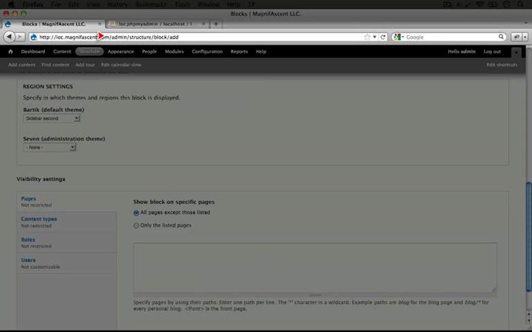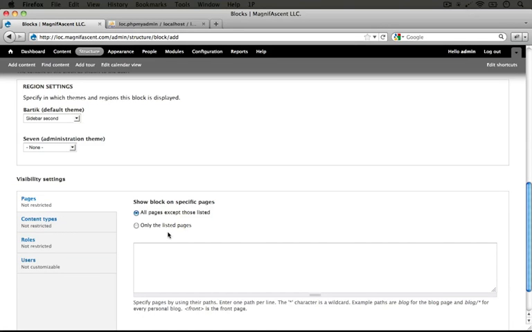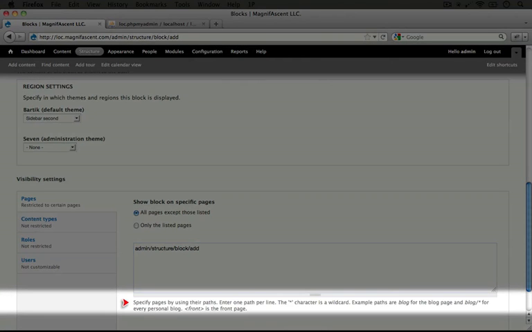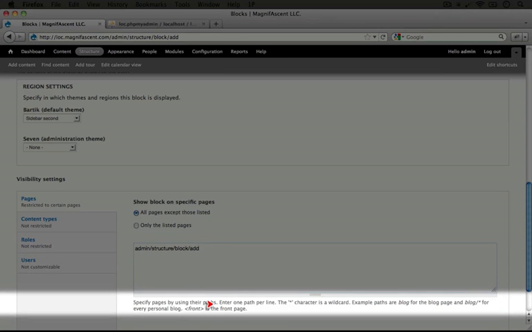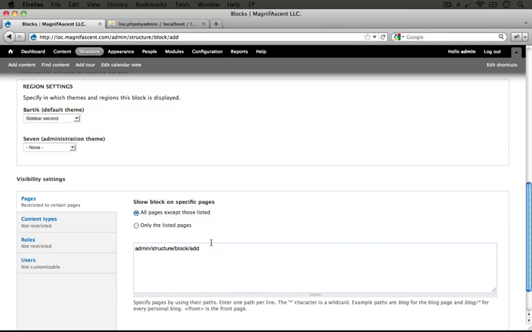So if we wanted to use this path in this settings box down here, then we would need to copy everything to the right of the domain and the slash, this being the directory that Drupal is installed in. I'm going to go ahead and paste it in here, and this would be one example of a path. Now, if you read the specific directions down here, it says specify pages by using their paths. So we've done that here. Enter one path per line. So if we needed additional paths, we would need to create a new line and paste in that path.